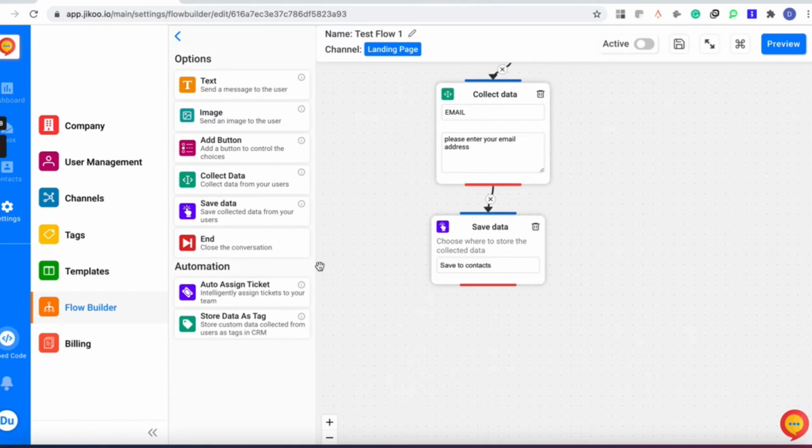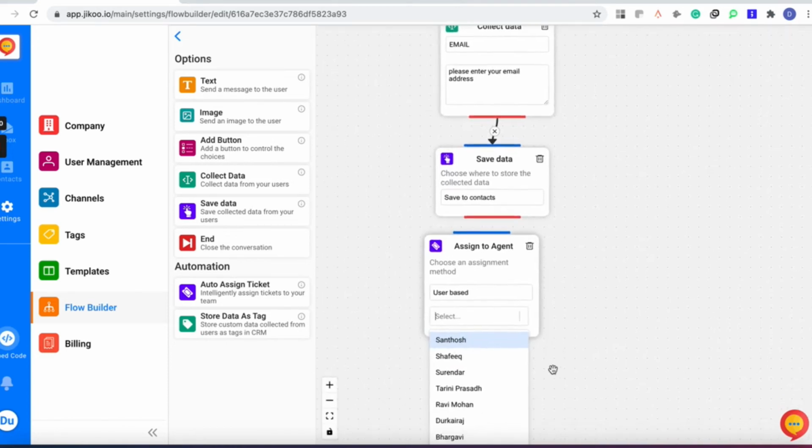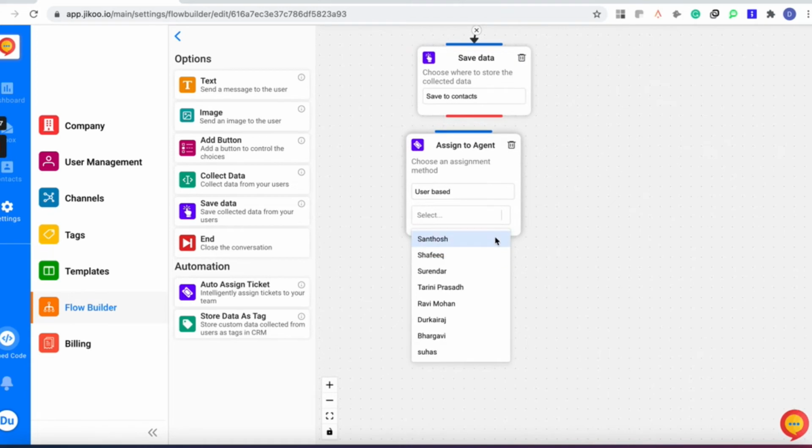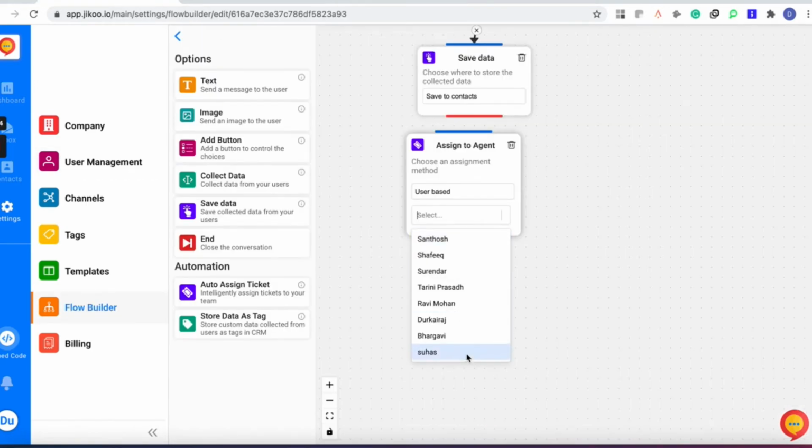So how to assign the tickets? You just need to click on auto assign tickets and drag and drop this. After that you can choose whether you want user based, tag based or role based. What is meant by user based? If you click on user based and click on select at the bottom, you will see a lot of users that you have set up in user management under the settings page. So here 8 members are there, and those 8 members will be available here, right?